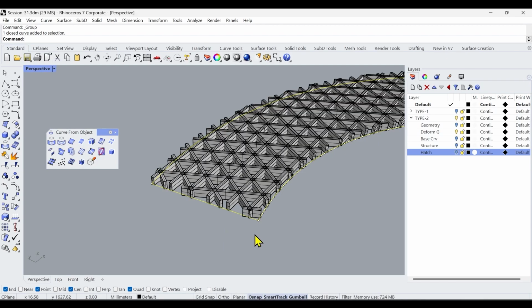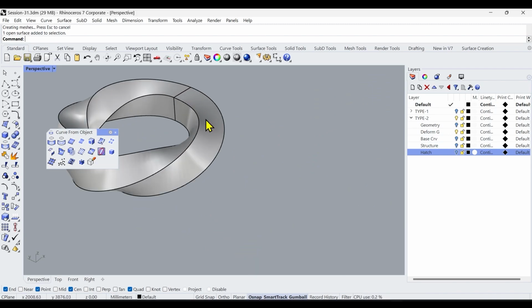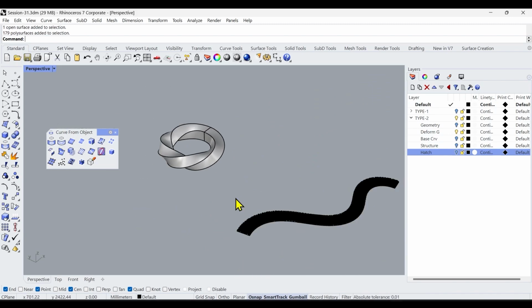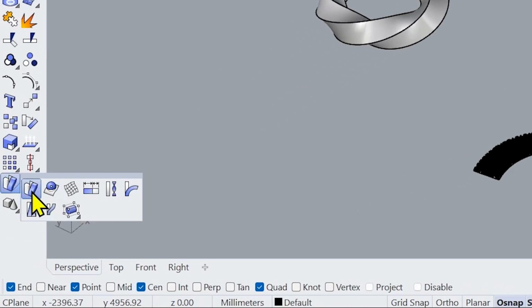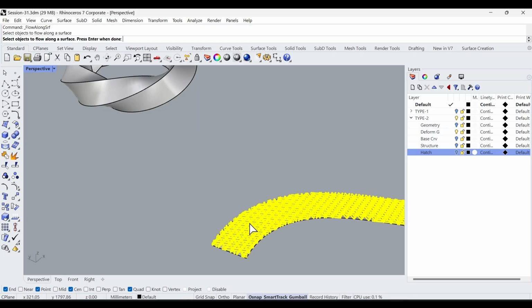So if you remember, flow along surface requires a base curve and the target base surface and a target surface. So this will be my base surface. But this is only a curve, so I will create a surface out of it. Just use my surface from planar curves, right? This, we got the surface, and this is my target surface, and these are the objects which I want to flow. So let's bring that flow along surface. You can go to deformation here, flow along surface, or you can just type flow along surface. Select objects to flow along surface. These are the things which I want to flow.